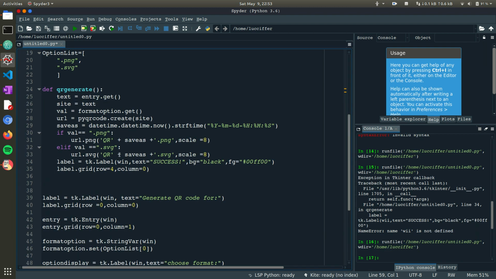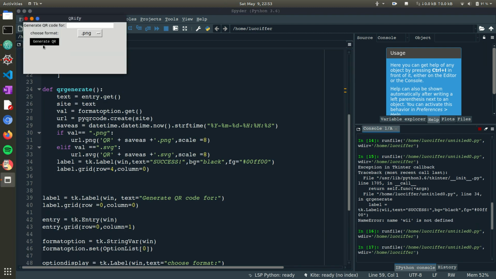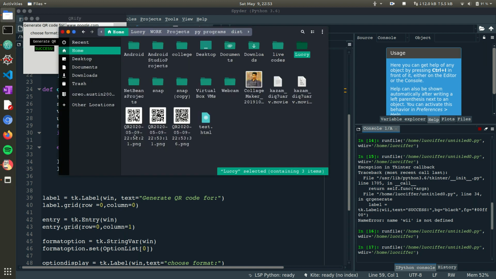So I'll just run this now and show you. The generate button is now available. So I'll just enter a URL, www.google.com, and I'll choose a format PNG and hit generate QR. As you can see, the QR is generated already.